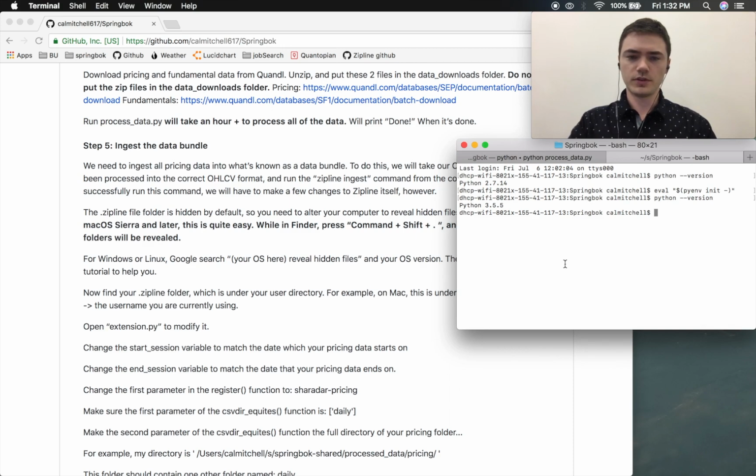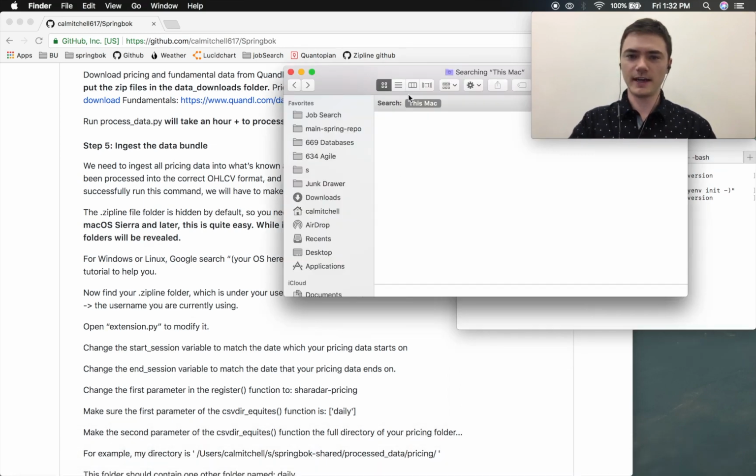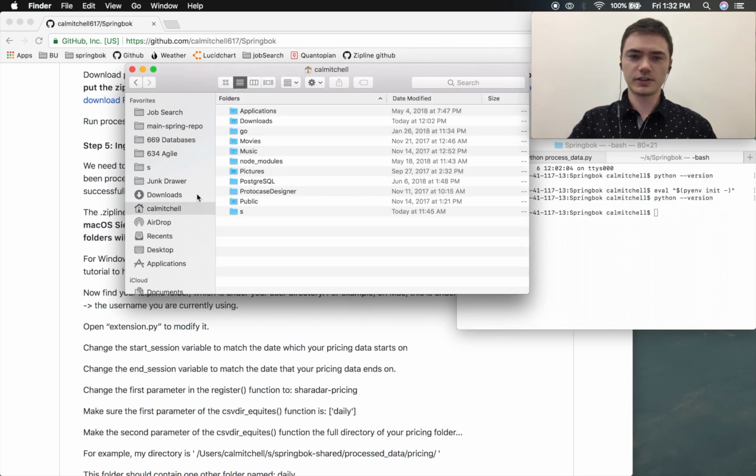So to do that, first thing we need to do is modify a file called extension.py. And that can be tricky to find. I can definitely show you how to find it on Mac. You're going to want to navigate to your username directory.